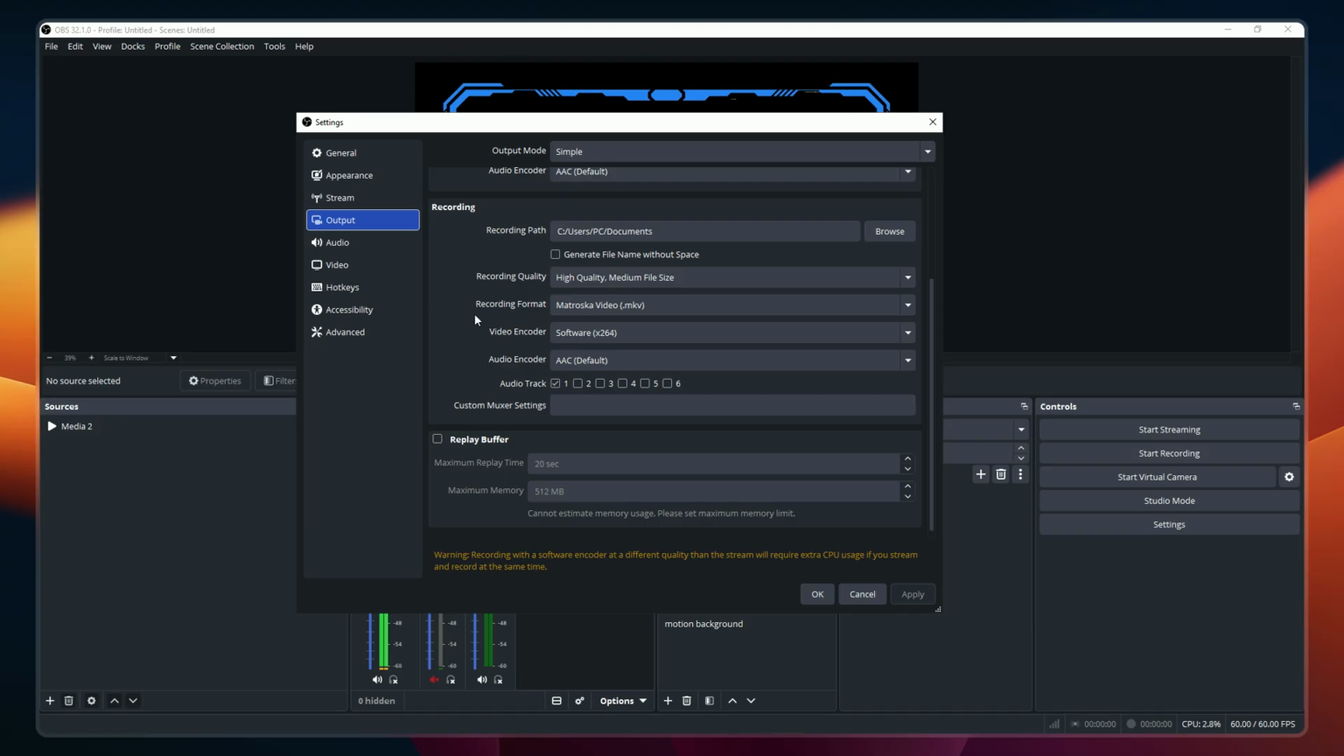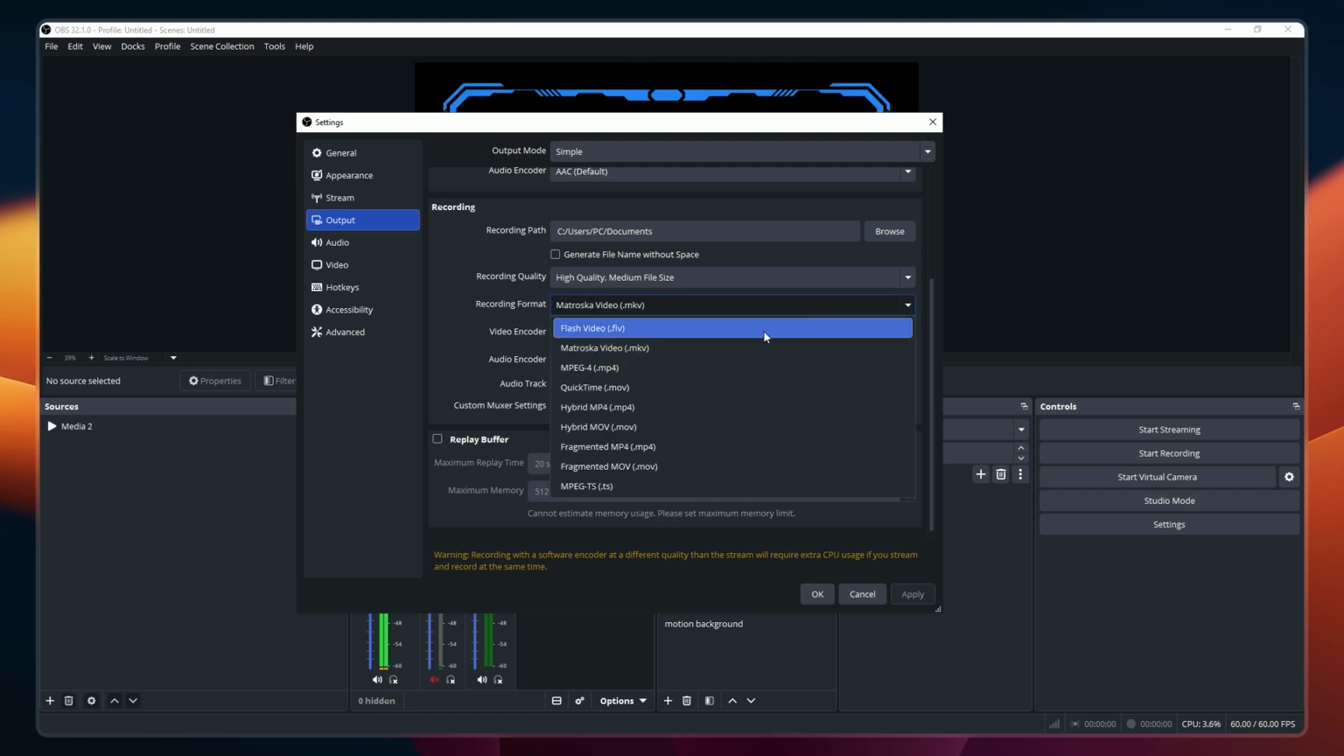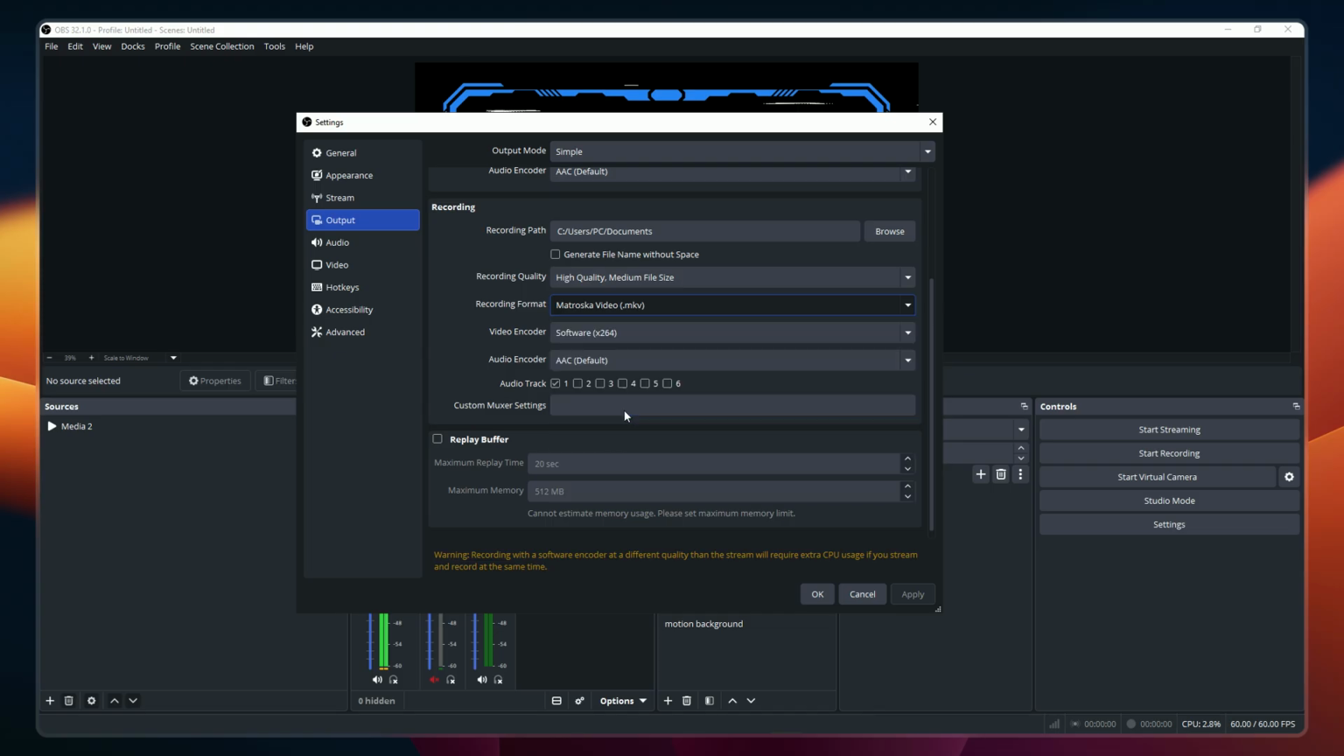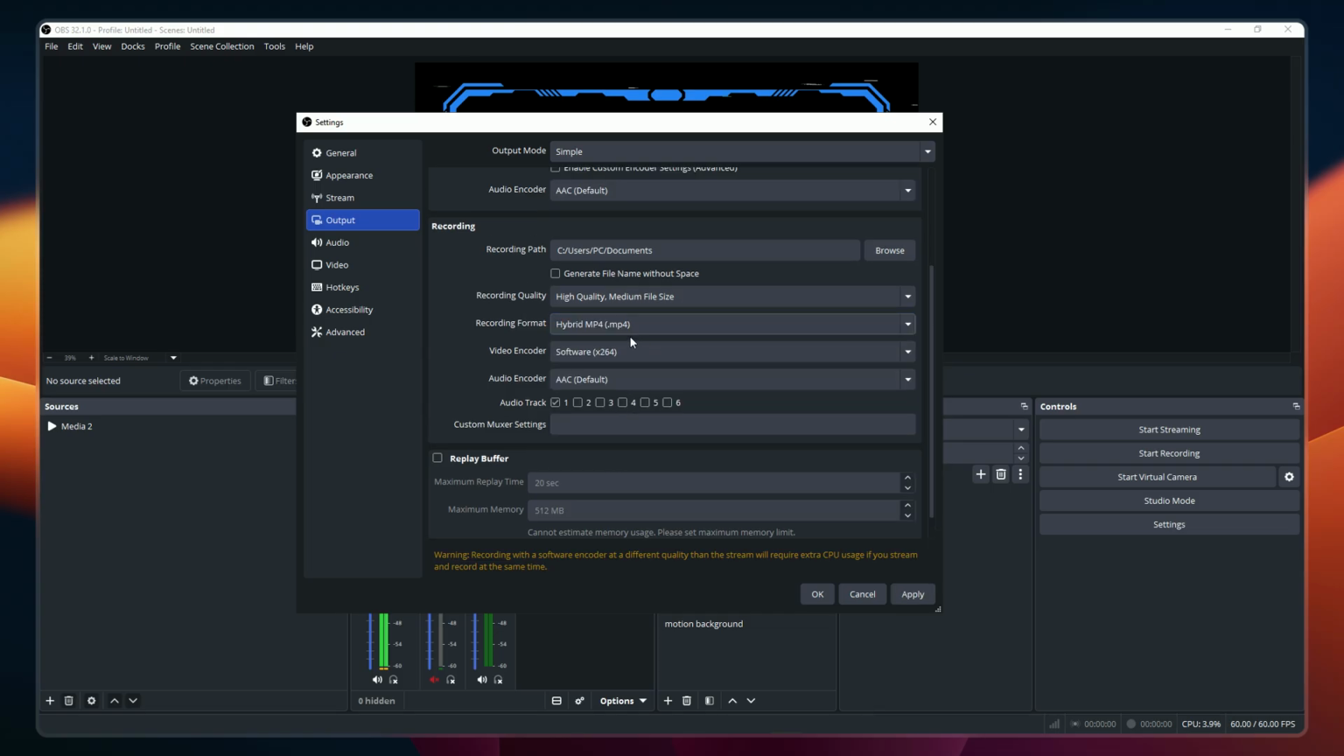Within the recording section, look for an option called Recording Format. Right next to it, you'll see a drop-down menu. Click on this drop-down to reveal all the available format options that OBS supports. From this list, select Hybrid Mp4. This format ensures your recordings are saved as MP4 files by default, which is widely compatible with most video players and editing software, making it a practical choice for most users.